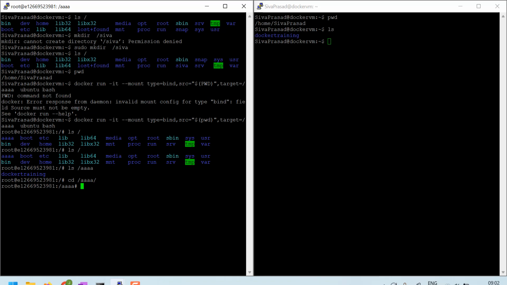sudo, oh, caps is on, sudo mkdir bb. Yes. Now if I ls on the root, is this folder created in my present directory as well? Yes.